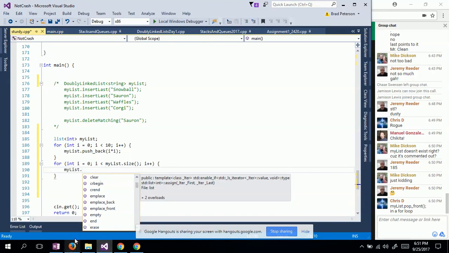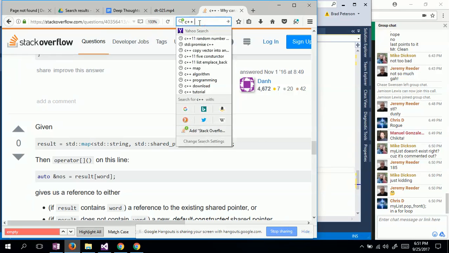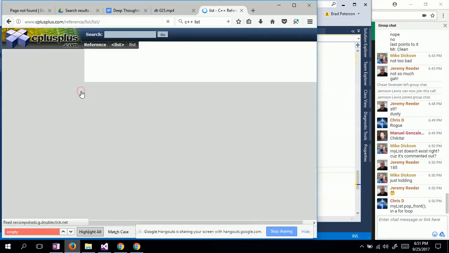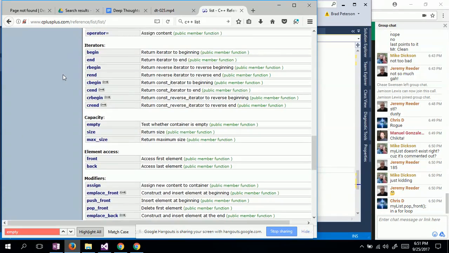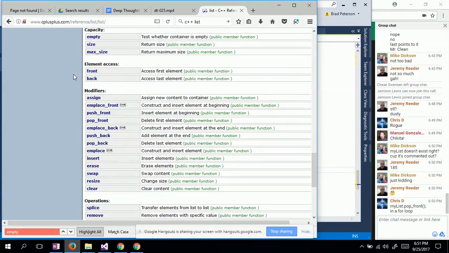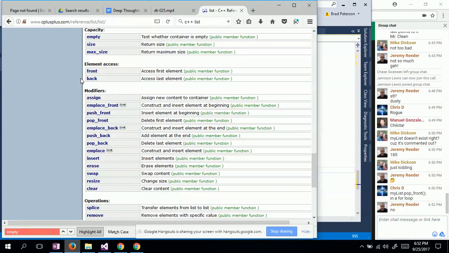Okay, let's do this. The IntelliSense isn't clear. Let's actually go take a look at C++ list. C++.com is the easiest for us to work with. All right, so we're looking for anything that lets us access elements. We're not trying to modify elements. We're just trying to access. What tools does it give us to access stuff in the container? Front and back. Does it give us anything to access it in the middle? No. So how do we get stuff in the middle? What's the point of a list if they don't let us get to the stuff in the middle?